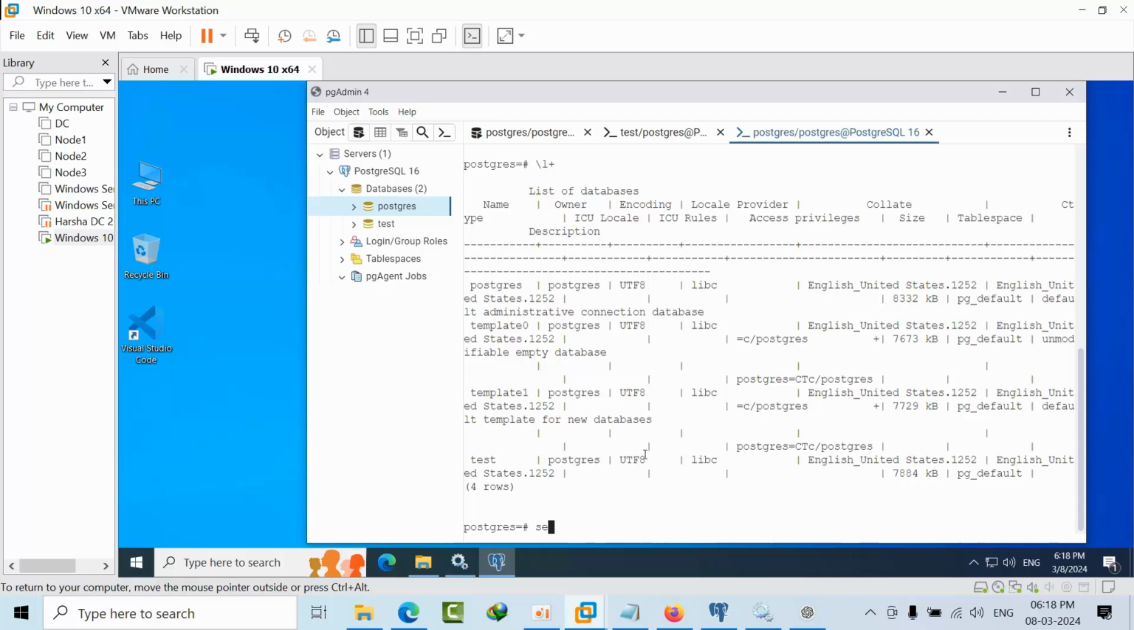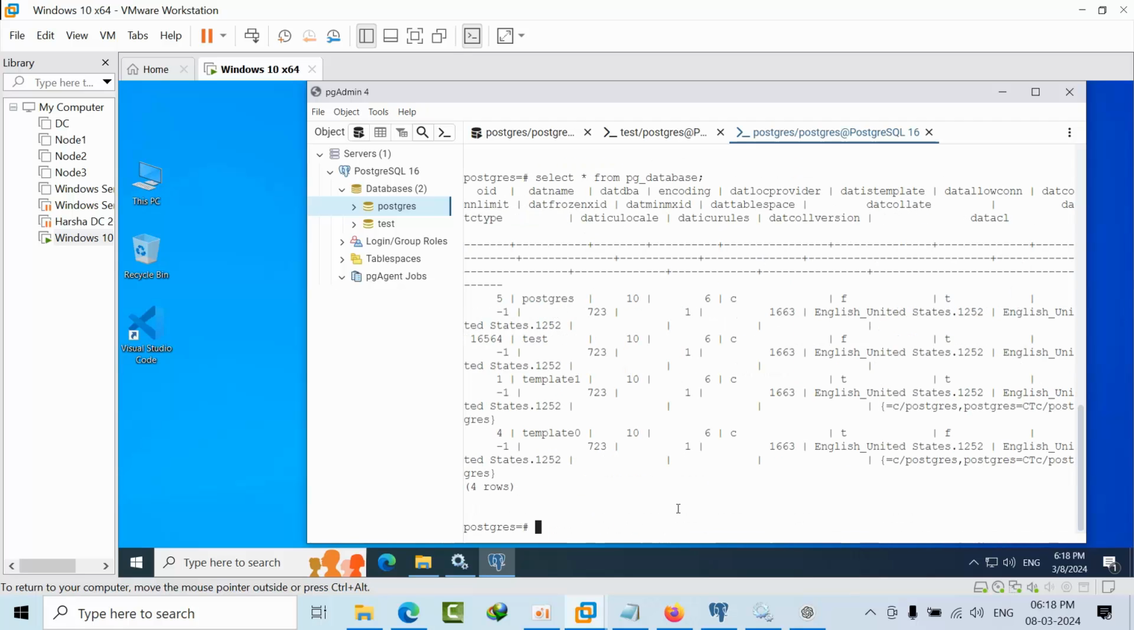Now we have one more command: select star from pg_database. Now press enter, and we will see all these names.